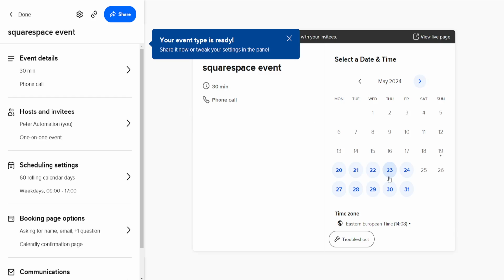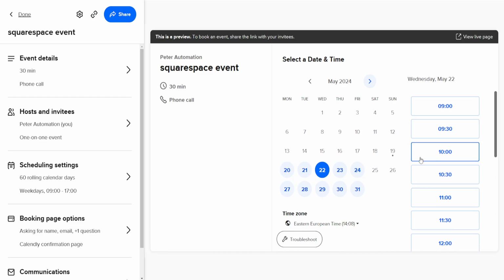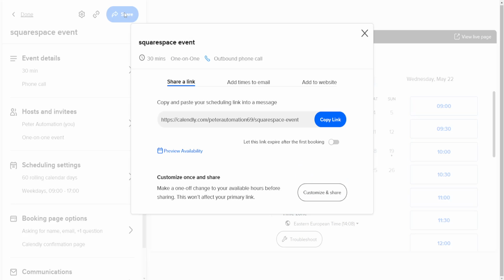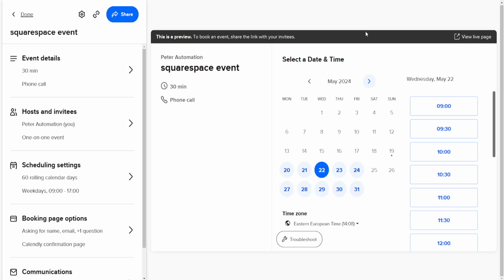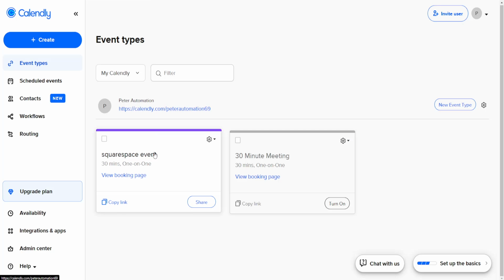Now, after we have done this, we'll select the date. So I'll just do the 22nd and 9 a.m. And what we have to do now is we have to click on share. Now, after we click on share here, we will be able to find the code. So I'm just going to exit out of this. I'll click on done here. It's going to generate me my event.